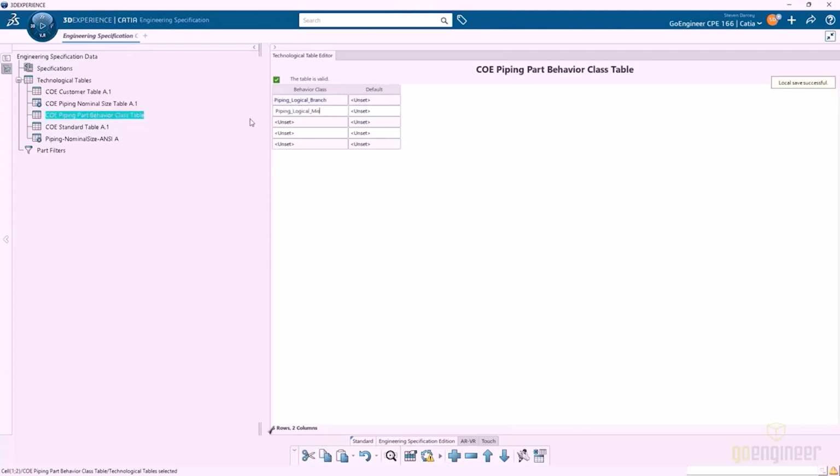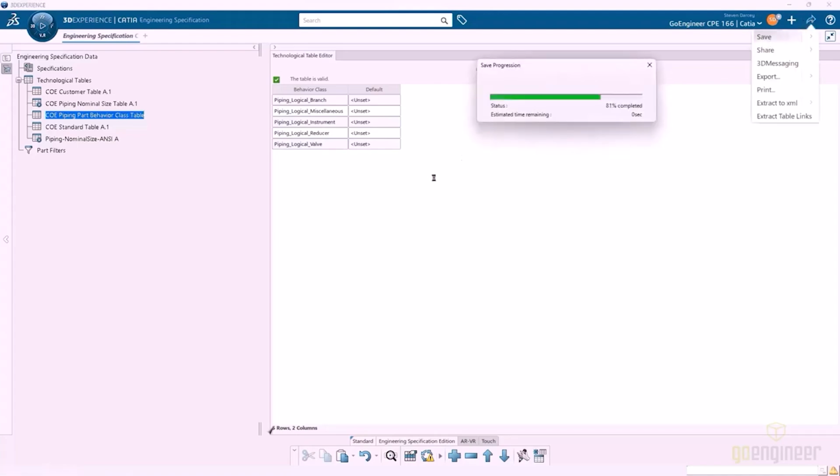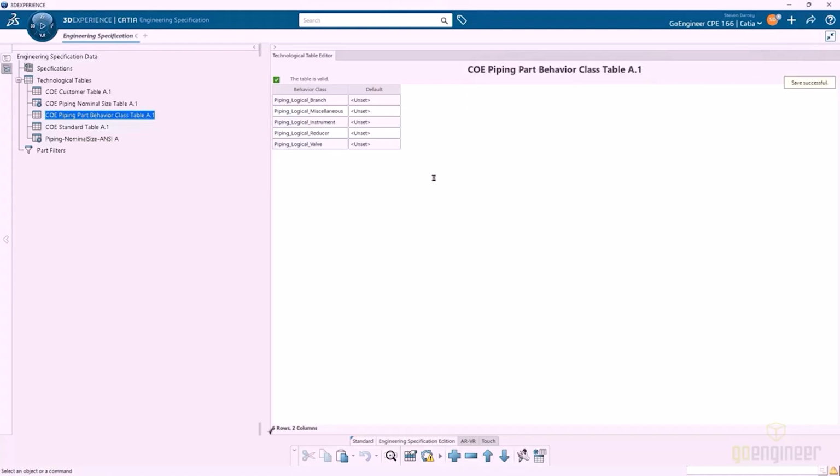So that'll be from my logical branch, miscellaneous one. The logical is all the symbol stuff. So one for a reducer and one for a valve. And then of course save it. And we're good to go.